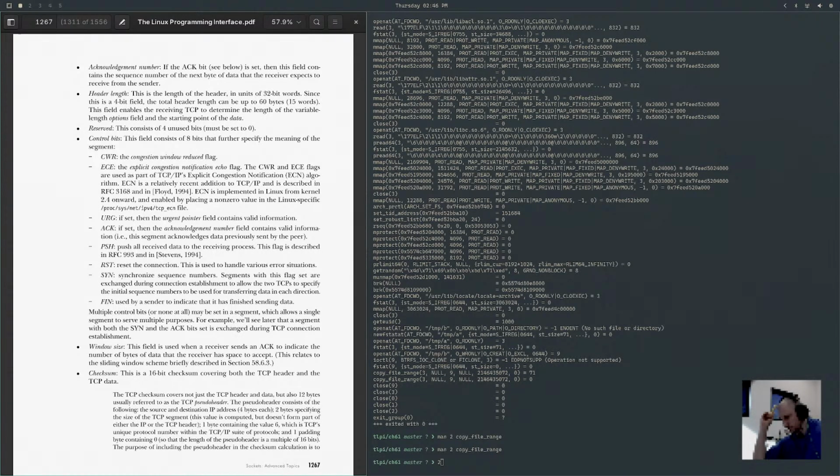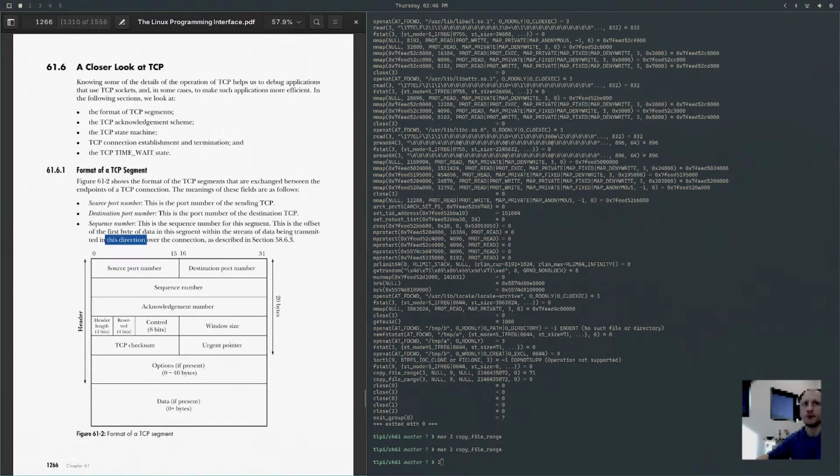Reserved. This consists of 4 unused bits, must be set to 0. Control bits. This field consists of 8 bits that further specify the meaning of the segment. Okay, if we go back to our diagram real quick. So acknowledgement number is similar to the sequence number. It's a sequence number that we're acknowledging as part of this packet going back to the sender, the original sender.